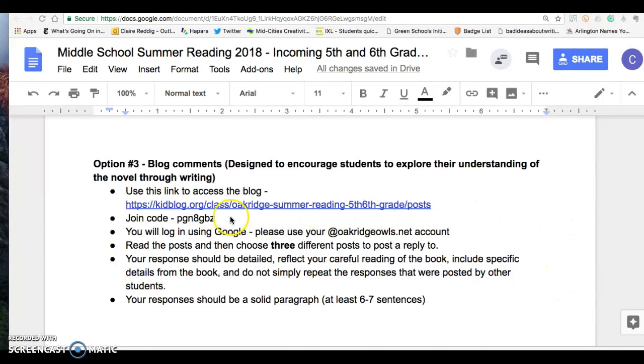You also want to go ahead and pause this video and write this join code down because you'll need it in just a minute. If you don't have your oakridgeowls.net account information available, you also want to pause and get that as well. And then you're going to get to our KidBlog.